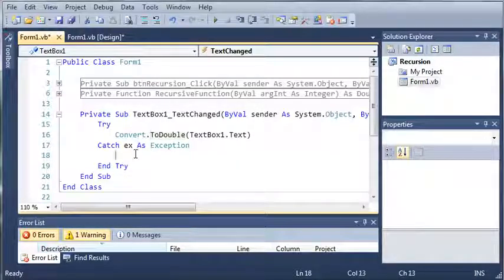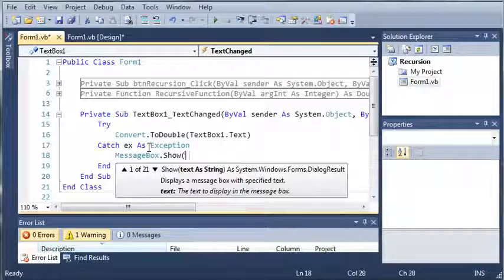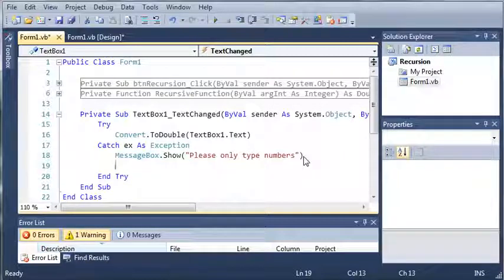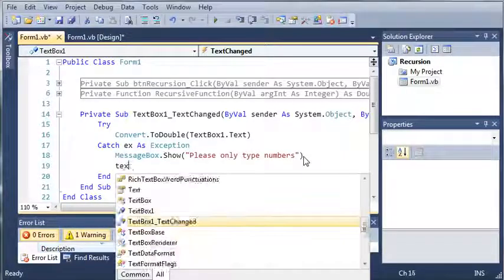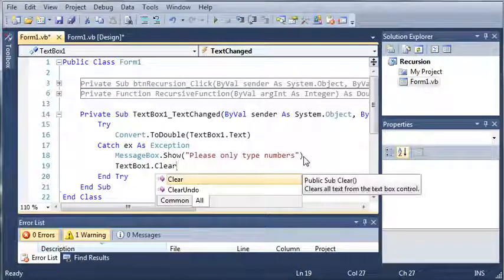So now if we get an error for this, we just want to tell them MessageBox.Show "please only type numbers", and then after that let's go ahead and clear that text box. So TextBox1.Clear.